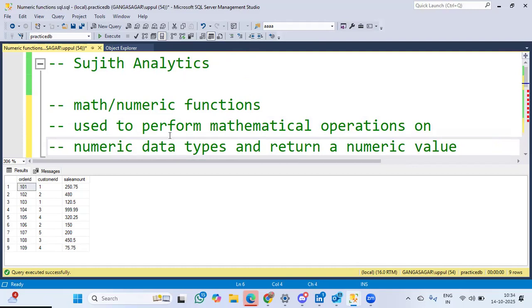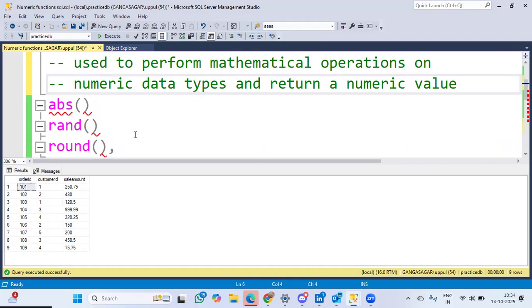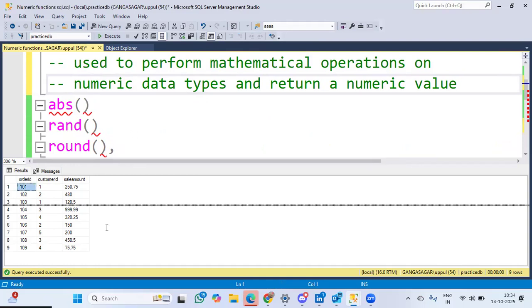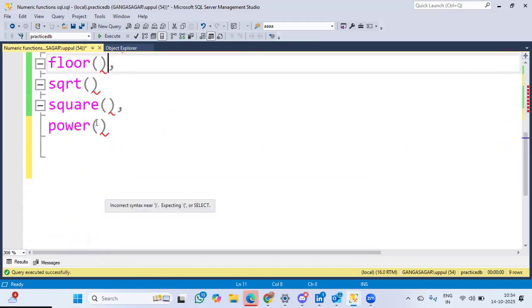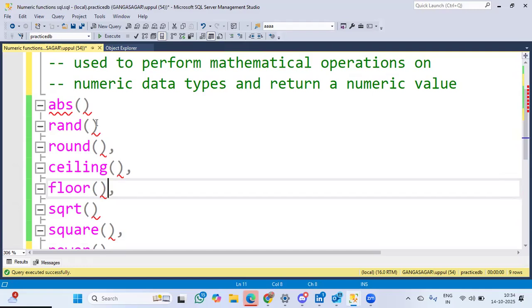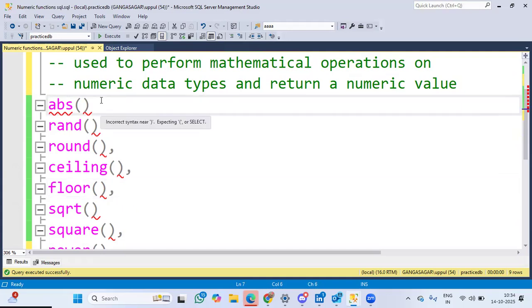As far as numeric functions are concerned, there are some we frequently use. Out of all, these are the functions: ABS, rand, round, ceiling, floor, square root, square, and power. These are the main numeric functions we frequently use when we are working with data. Let's understand each function with an example.